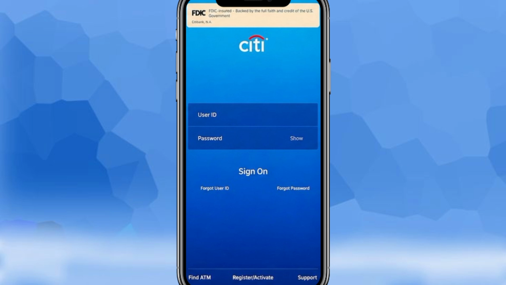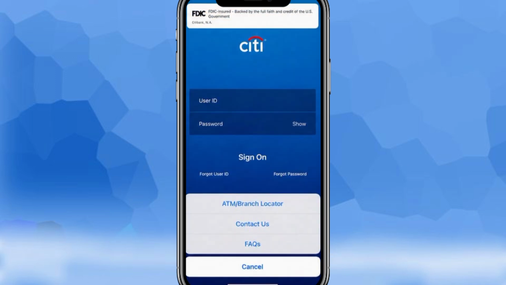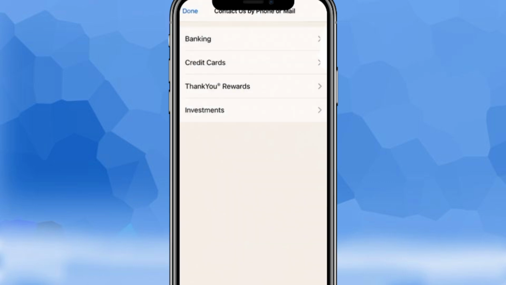Once you're logged in, you'll notice a variety of options at your fingertips. For contacting customer care, direct your attention to the Support tab. You'll usually find this conveniently located at the bottom of your screen. After tapping on Support, you'll want to select Contact Us. This will bring up a list of different contact options tailored to your needs.